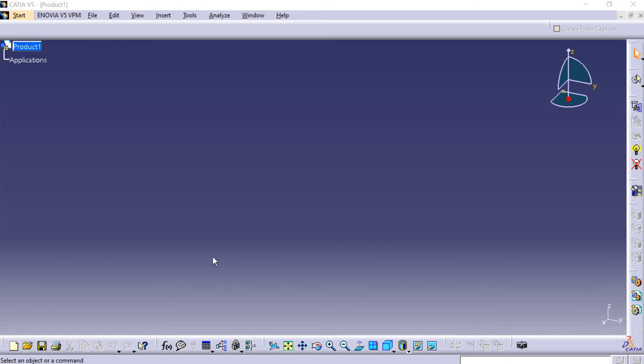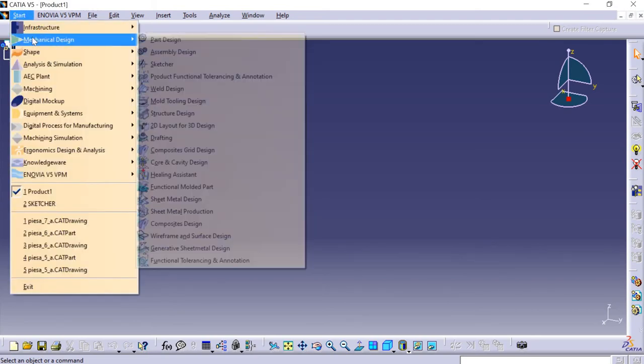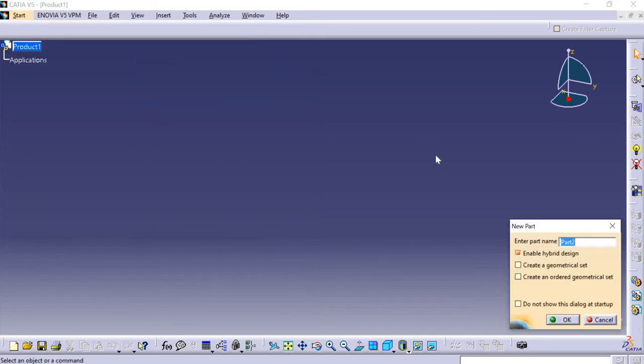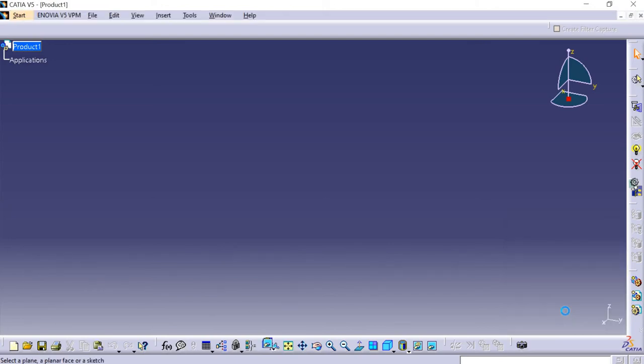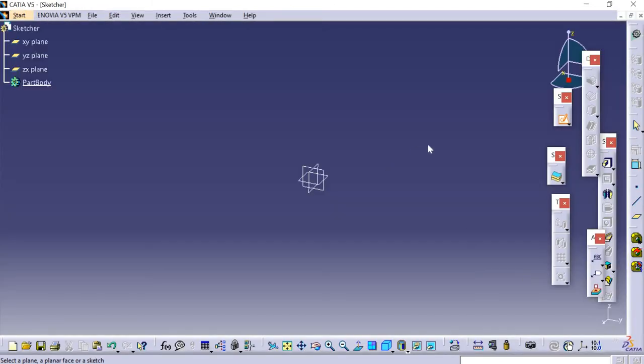Let us start off with the basic tasks. Once we double click on the CATIA icon, this is the page, the workbench that will be open. So to start off with Sketcher, click on Start, Mechanical Design and Sketcher. Enter the part, we can name it as Sketcher for now and click on OK. So this is the Sketcher workbench.